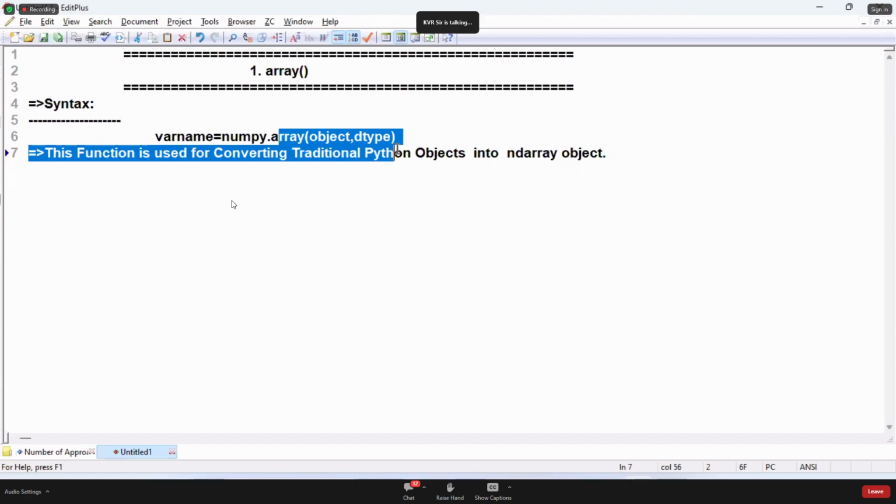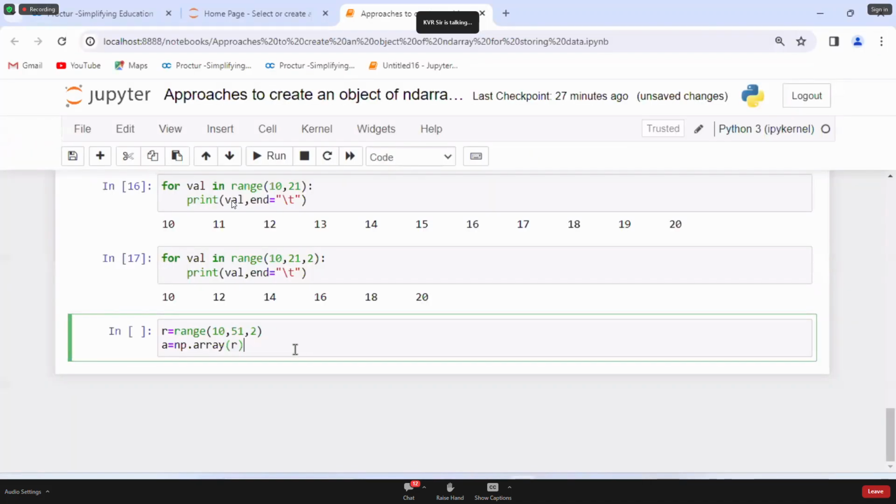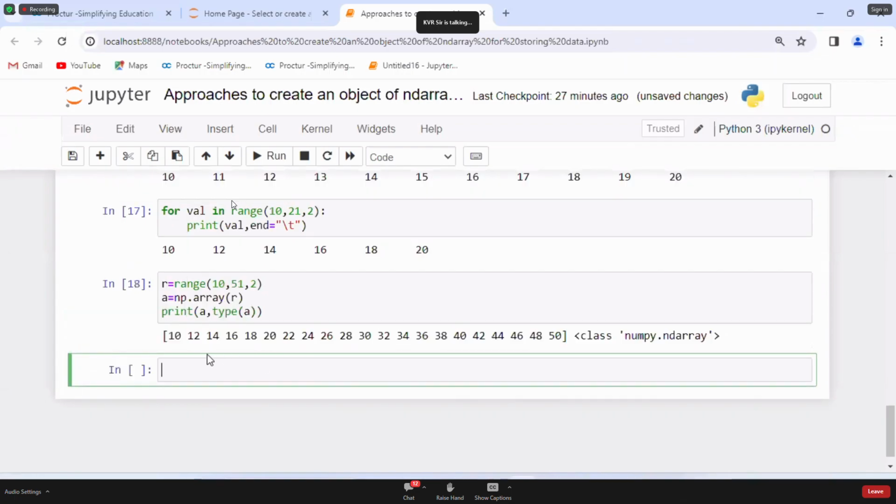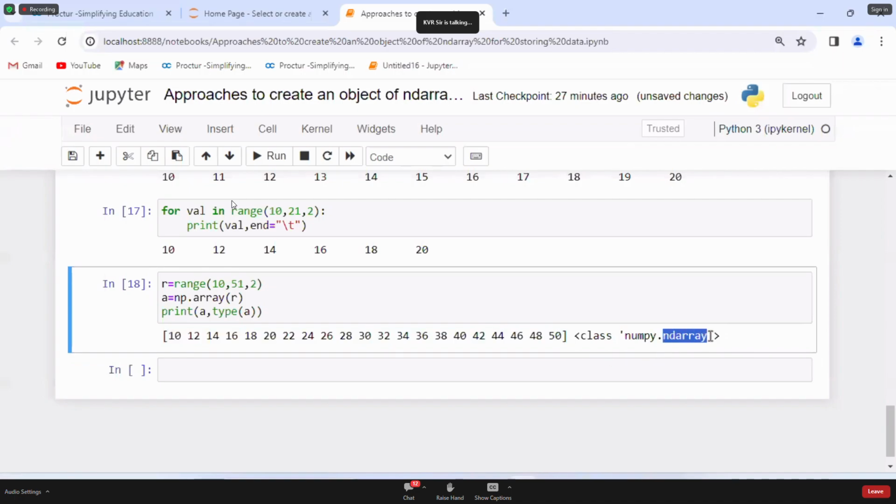To become that, you need to have a strong knowledge in the coding of NumPy. That's why, students, come to the point of it. Now I'm going to print a comma type of a. What is that now? Observe it. Is it coming like this or not? What is this now? ndarray.